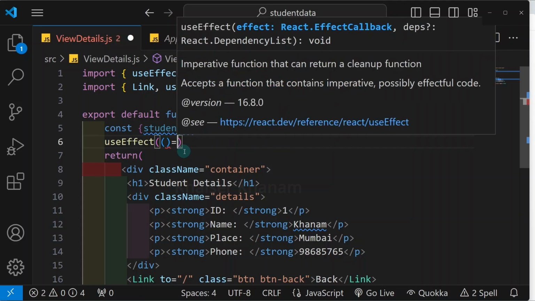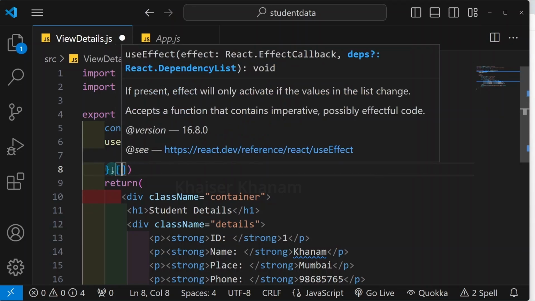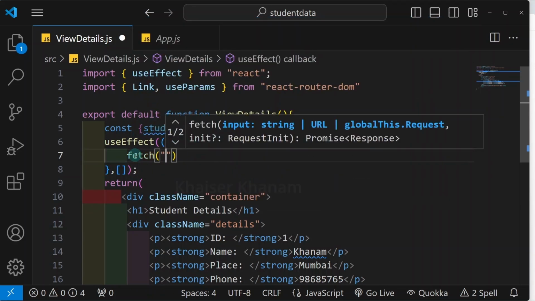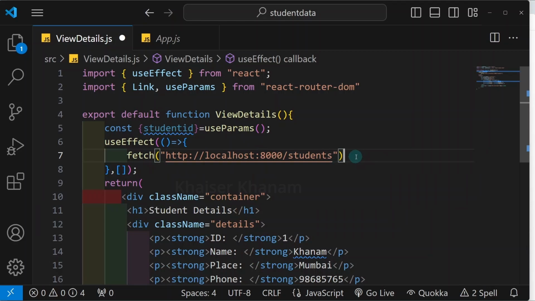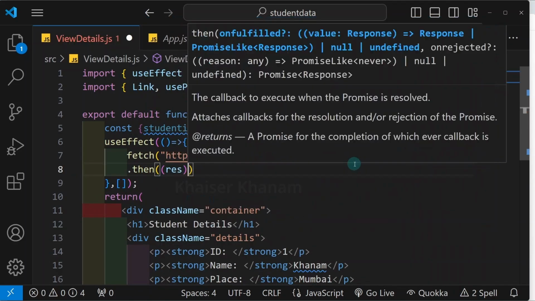Inside this, we should be passing two parameters. First is the function where we will be writing our side effect code, then our dependency array. If we want it to run only once, then we are going to pass this dependency array. And inside this, the same thing, we are going to repeat. We are going to write the fetch function. And inside this, we will be passing our API endpoint. Control J, copy from terminal, close terminal. Then I will be using the then method. And inside this, I will be passing result.